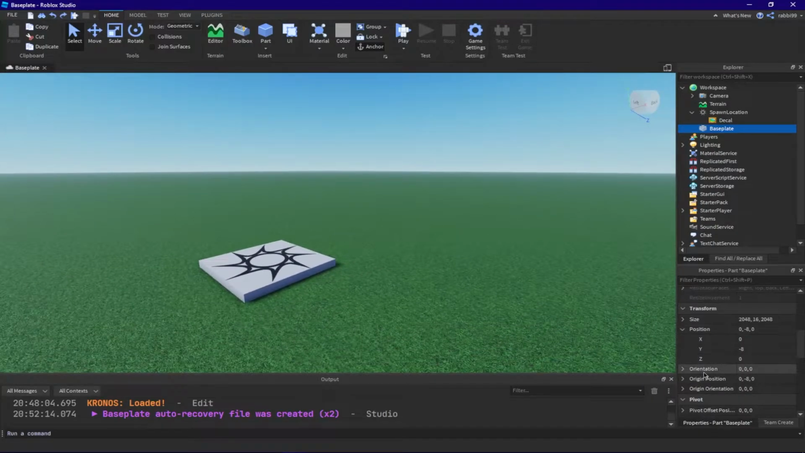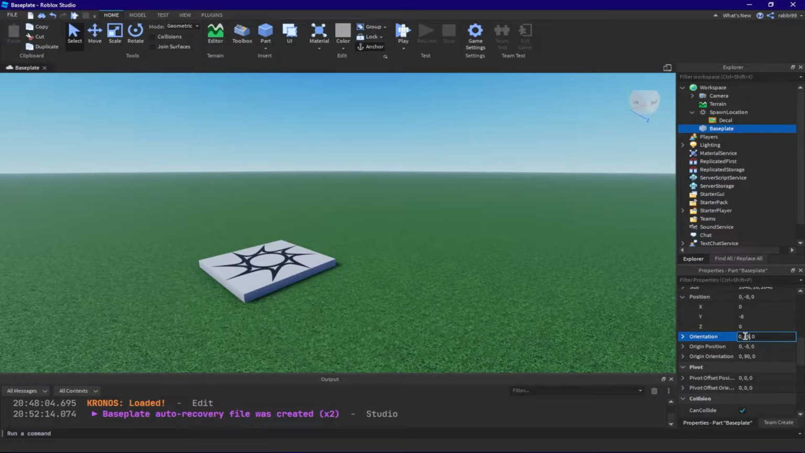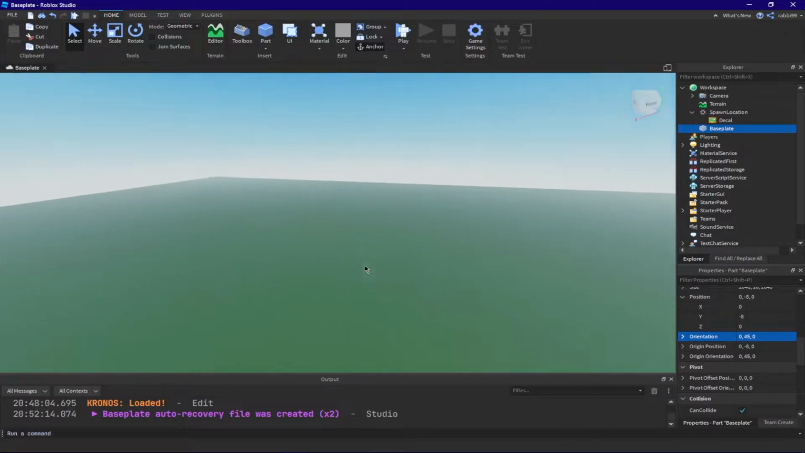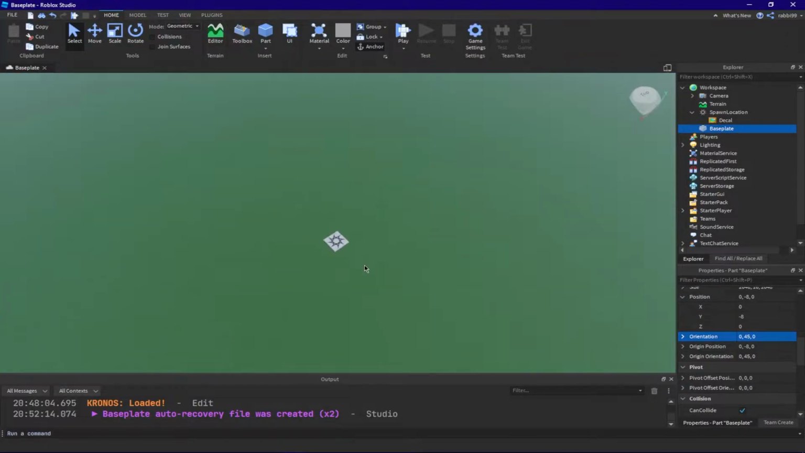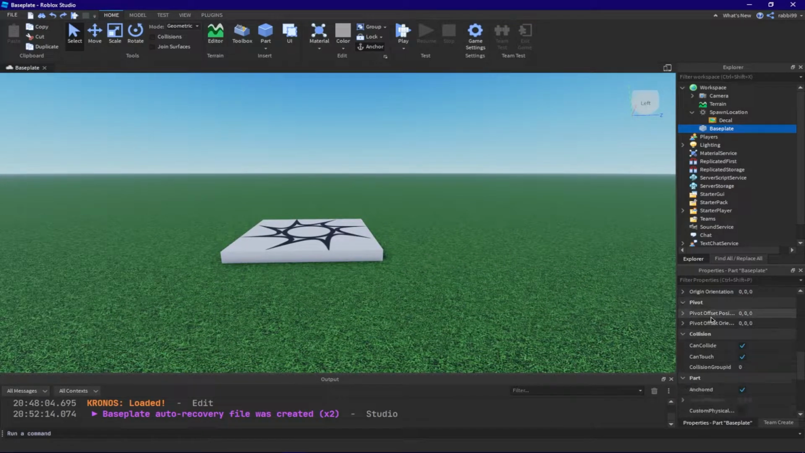You have the orientation, which is the rotation. You can change this to 90 degrees, maybe 45. You can see the world has rotated. So you have these positions again, don't worry about them.